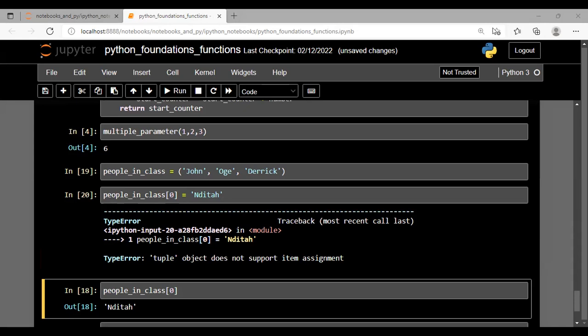So let's talk a bit about the... I said I was going to show you the keyword arguments, right?